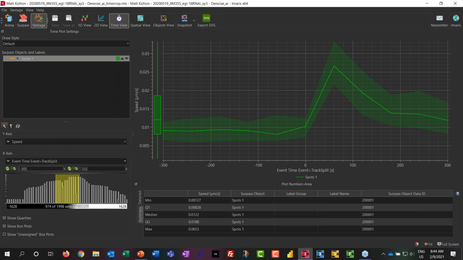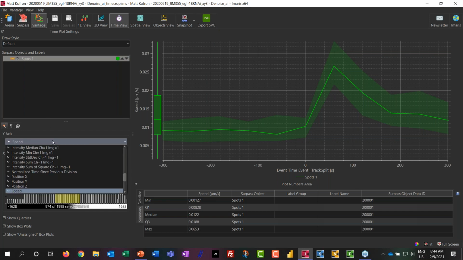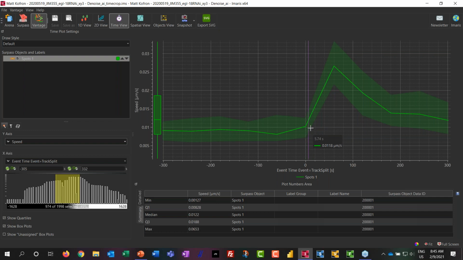But you can choose any of those, anything that's time-based, and then for the y-axis, you have all of those different object-based measurements that are available to you. So you could look at spatial information like average distance to nearest neighbors, or displacement measurements, that sort of thing. But in this case, of course, I'm looking at speed, where we see that nice change in how the chromosomes are separating from one another.